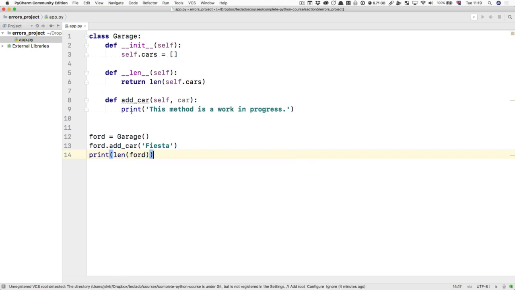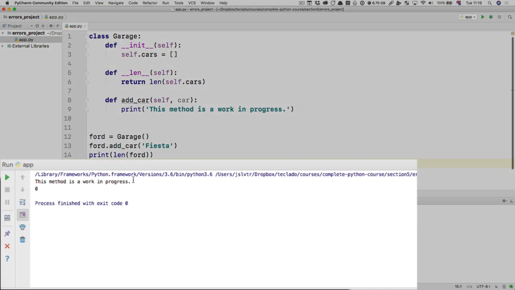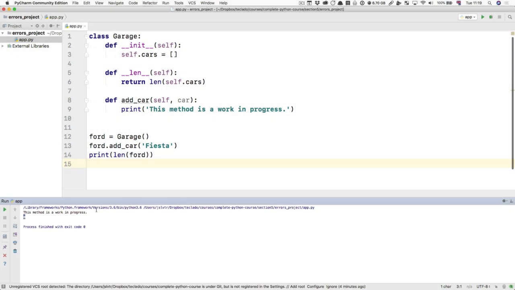Now, this method here is going to print something out on the screen. But if we were not really paying attention, if we were, for example, saving this to a file or to a database, we may not realize that this is printing something out. We would just see that this is 0 every time. Let's run our app. And as you can see here, it says "this method is a work in progress", first of all, and then it just says 0. No matter how many cars we add, all we're going to see is "this method is a work in progress" over and over again.